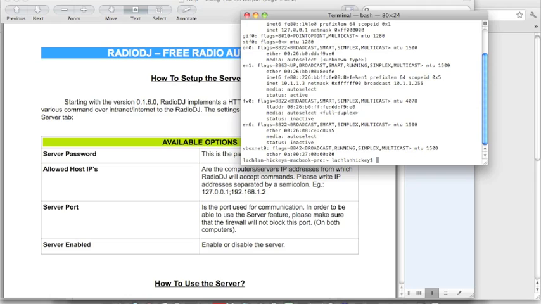Now it'll look kind of similar to what's happening in Windows. What we're looking for is the IP address, which is next to inet. I'm hoping it looks similar to the RadioDJ software one. So in my case, it should start with 10.1.1. and then anything really. In my case, it's 3. So write that down somewhere. So 10.1.1.3.